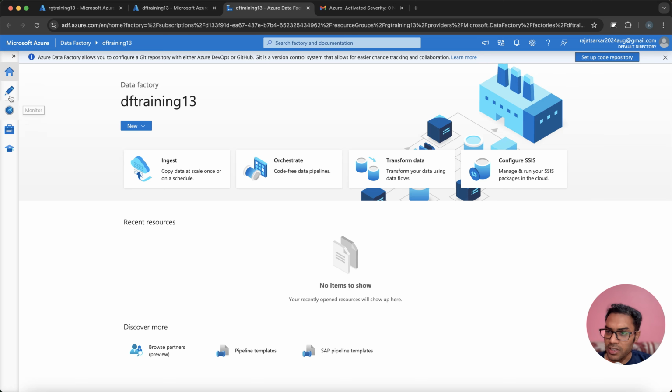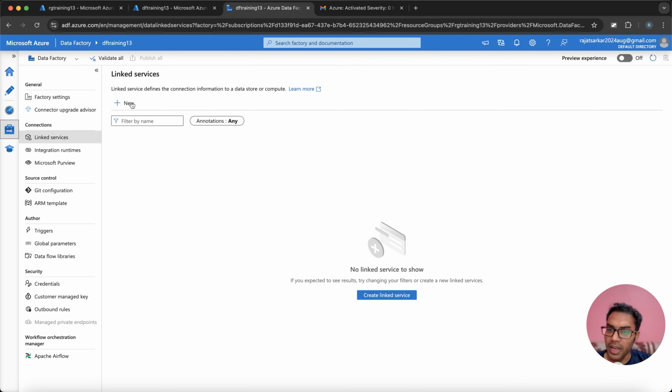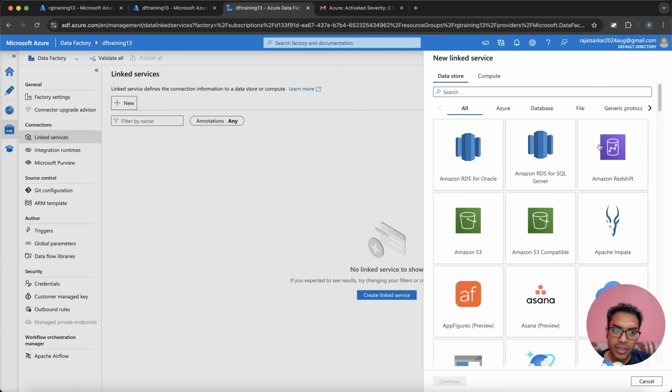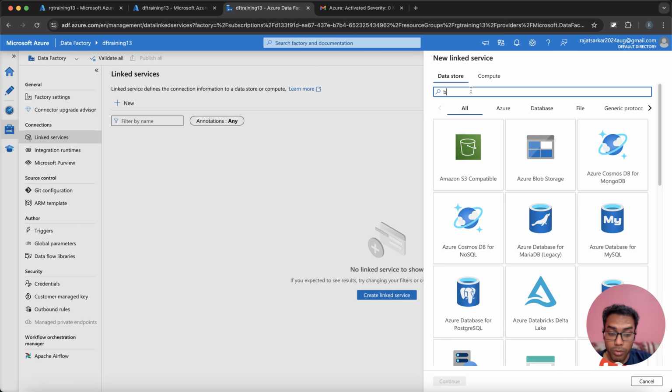If you see on the left hand side, this is Author, this is Monitor, this is Manage. These are the three important things that all of us have to deal with as of now. In the first step, I'll go to Manage and create these linked services, the connectors. The first one is with the blob, which is my input.